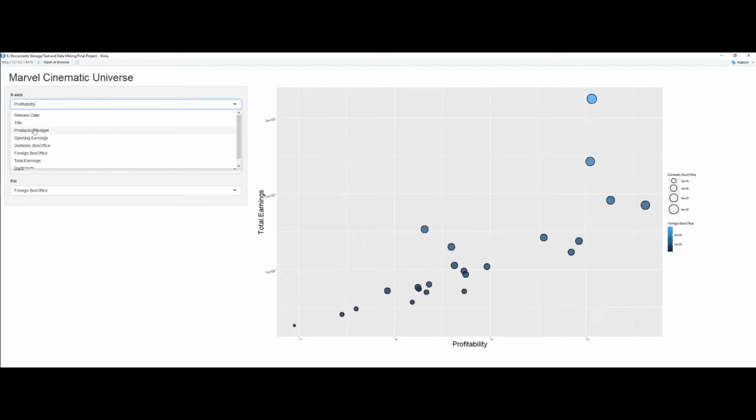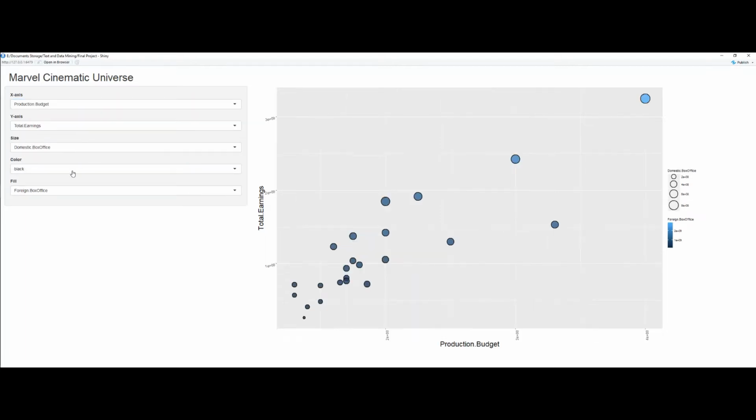So I'm actually going to move that back to production budget, and then we're going to change the size based on profitability. Now we have the same sort of chart. However, the larger the size of the dot, the more profitable it was, and the smaller the dot, the less profitable it was. And so we can actually see that the data wasn't that misleading. This movie down here relatively stays the same, and it had low profitability, meaning the money that it made back was close to the money that it cost to make.